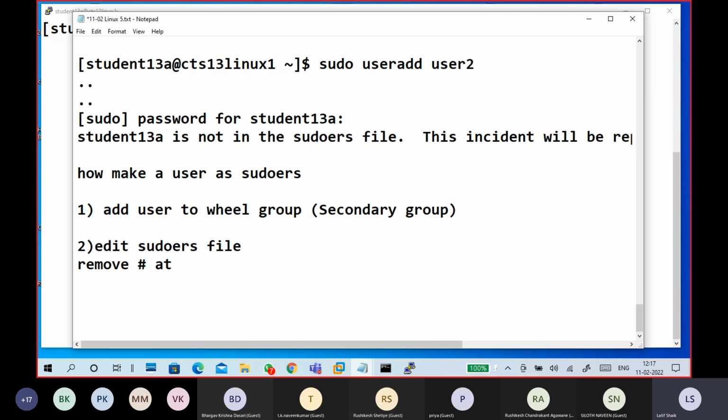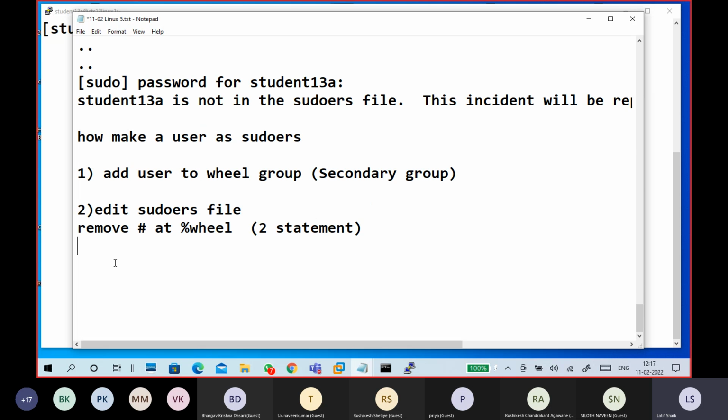At a percentage will, two statements are there. Okay, so compulsory two statements. On both statements, you have to remove it. So find out where is the sudoers file and then you have to remove it. So like that, you will get it.